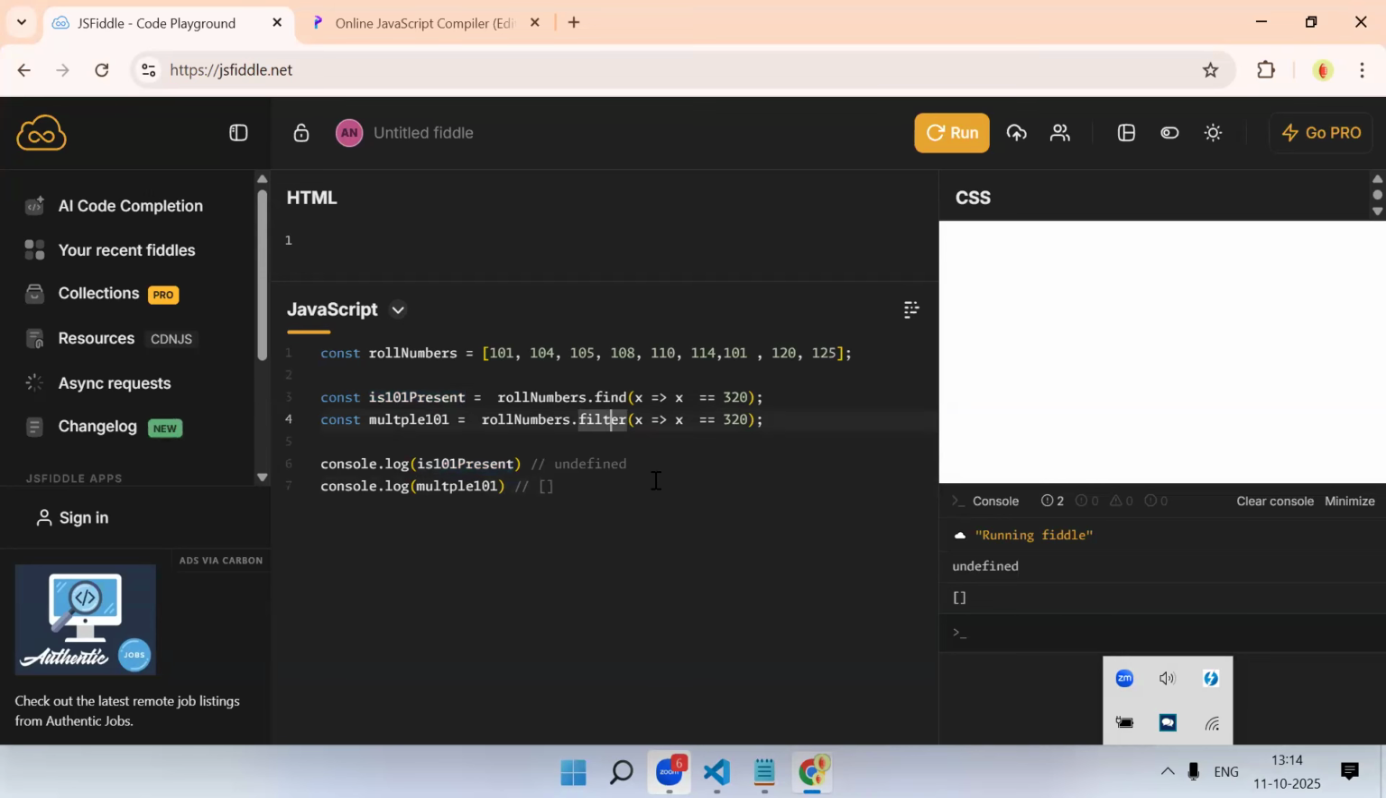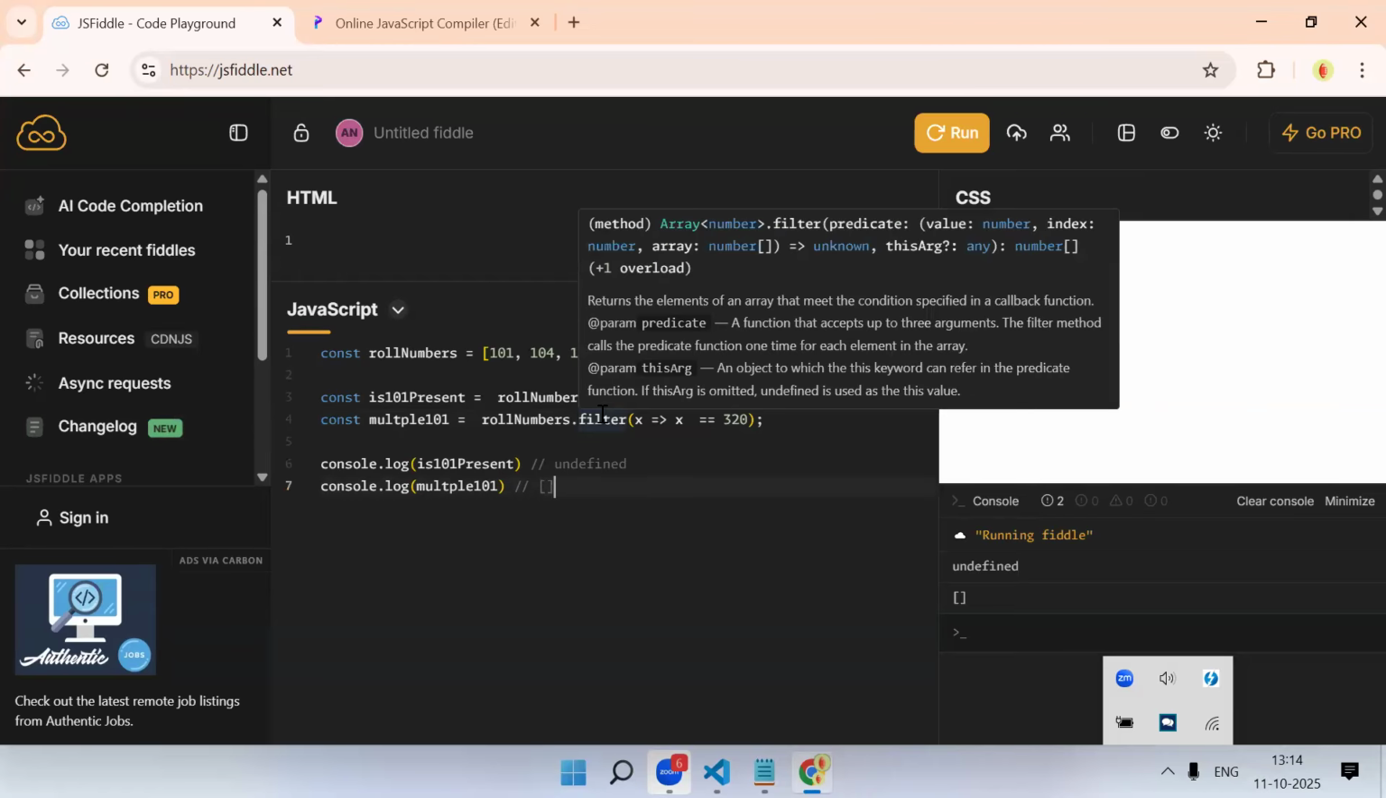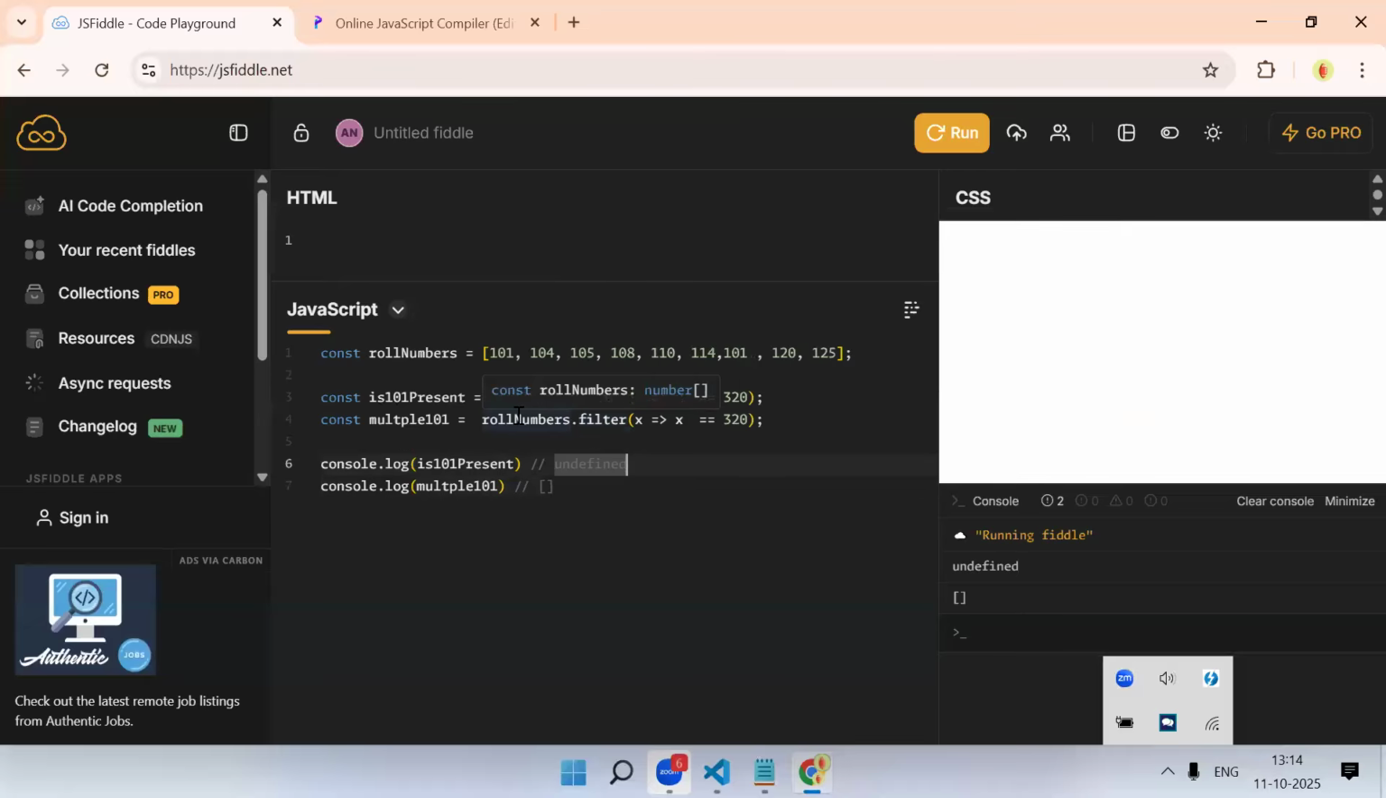Sir, does filter return a new array, or modify the original array? Find and filter both return a new array only. It doesn't modify the existing one. By using this array, it is finding whatever condition we are passing and returning a new array. That's why we have stored it over here. Clear? It doesn't make any change in the original array.